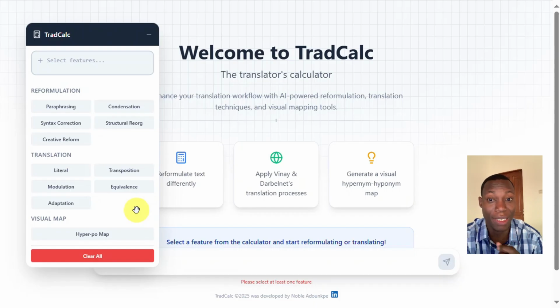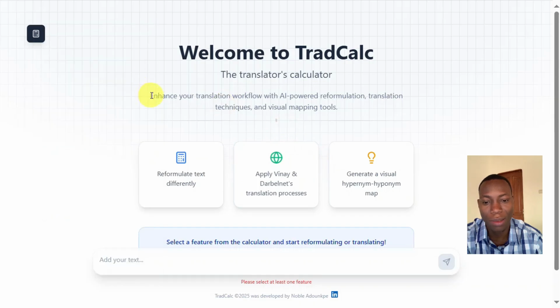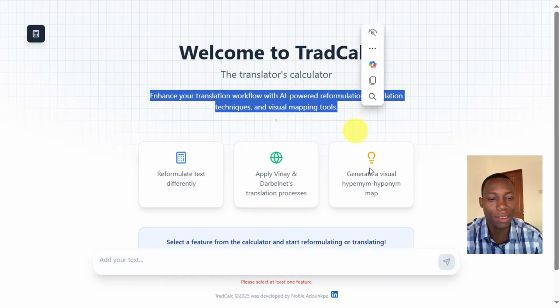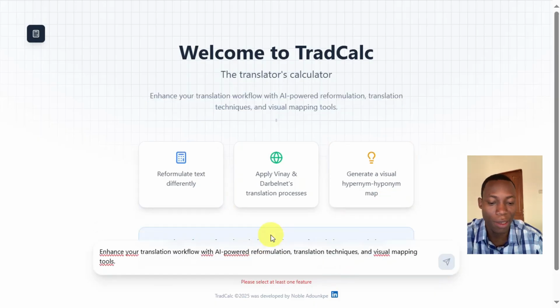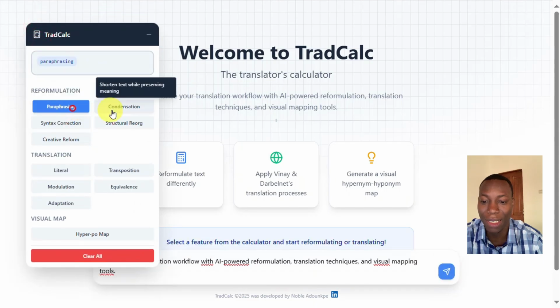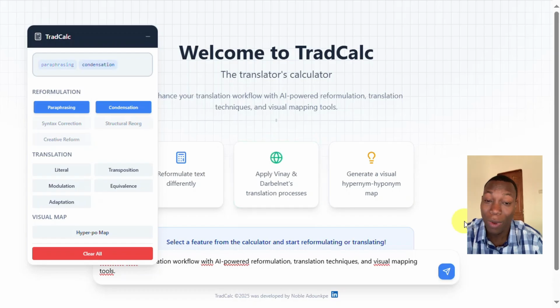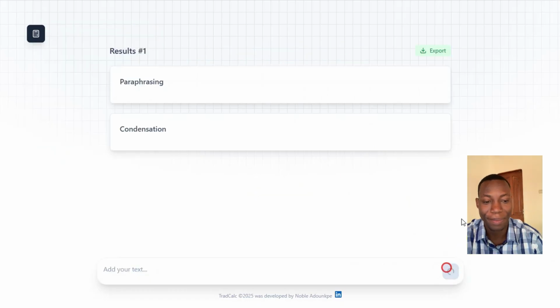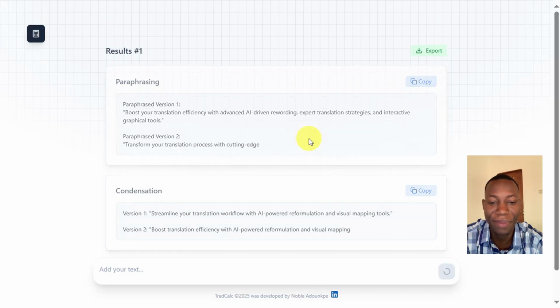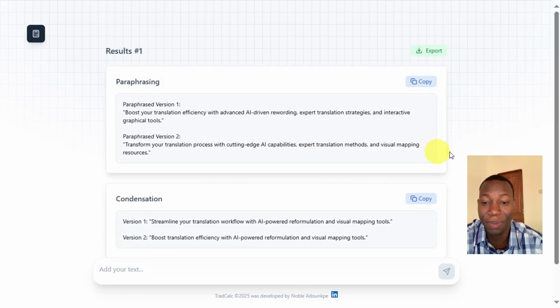So let's try the reformulation features. Let's try paraphrasing and condensation. And for this example, let's go with this sentence. It just doesn't work until you select a feature, right, on the calculator. As it mentions right here, please select at least one feature. So let's select those features. Let's go from paraphrasing and condensation and see what we get as a result. Okay, great.